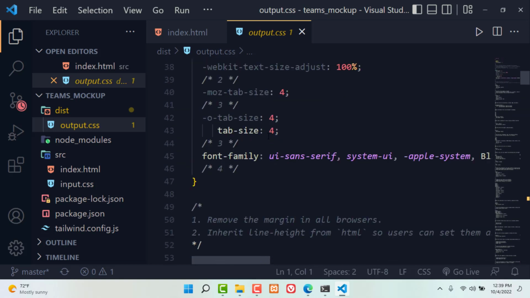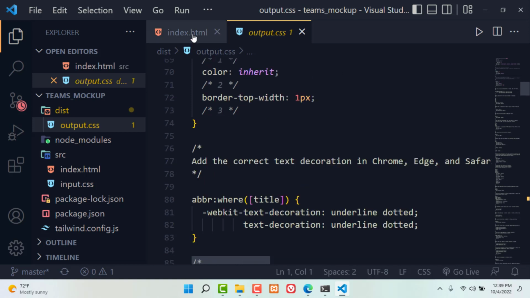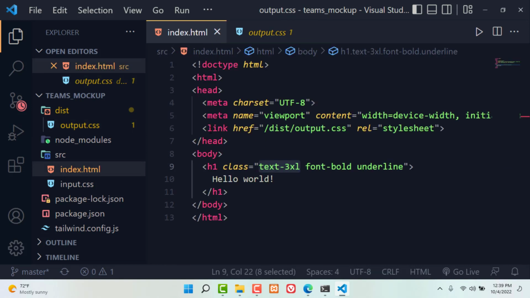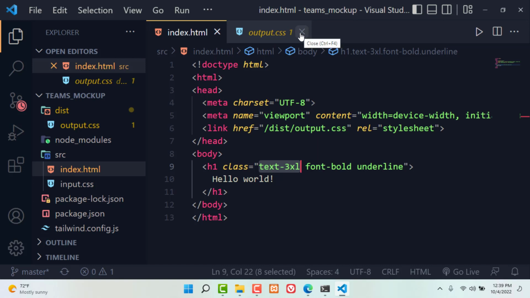So this is a very important file, and that's why you can see that in the index.html we have it linked here. That is the dist output.css. If we are not linking to this, then we are not linking to the CSS file. So that is very important to understand at that specific level. This is not a static file, it is dynamic, because it will be updated every time you add a class.